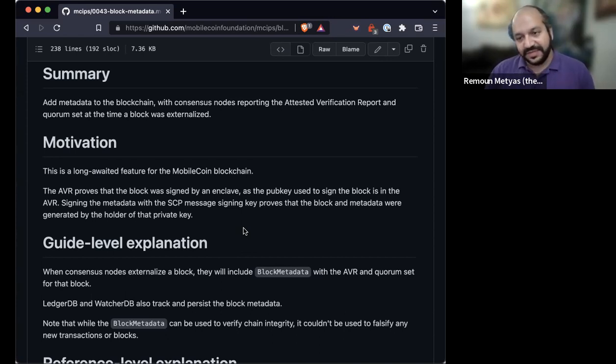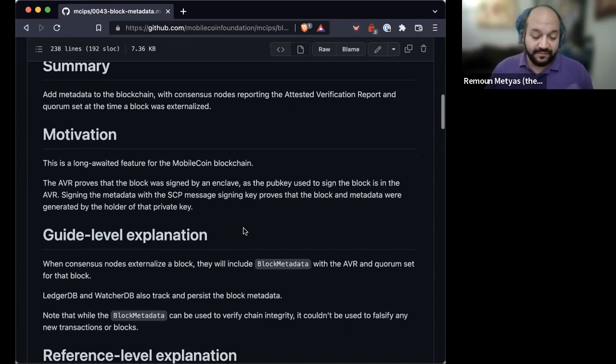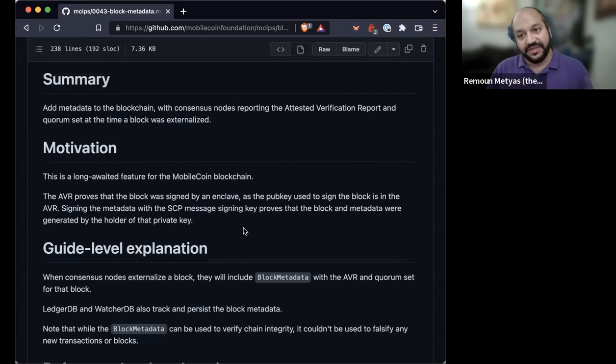So this includes the quorum set in the block, or technically next to the block, a record of that quorum set configuration of the machine.